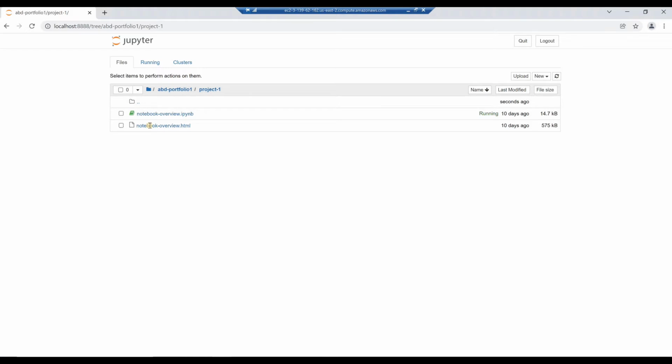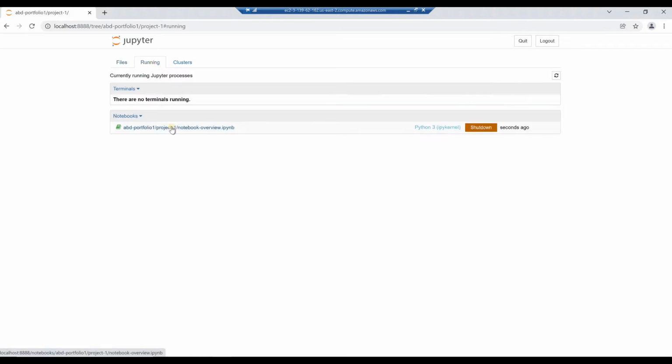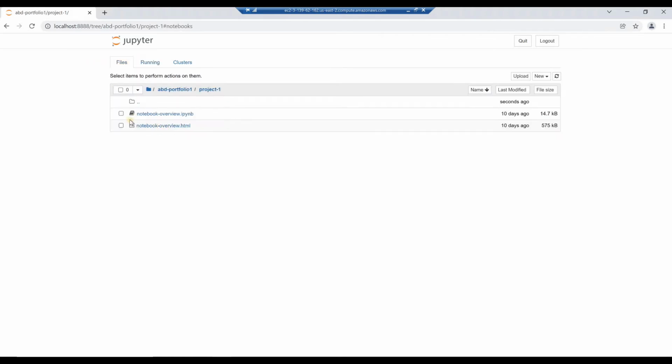Click on the Running tab next to the Files tab. Note that Notebook Overview is listed. The type of its kernel language, Python 3, is also shown against it. Click on its Shutdown button to terminate the kernel process. Click on the Files tab. Note that the Notebook Overview files icon has lost its green highlight.